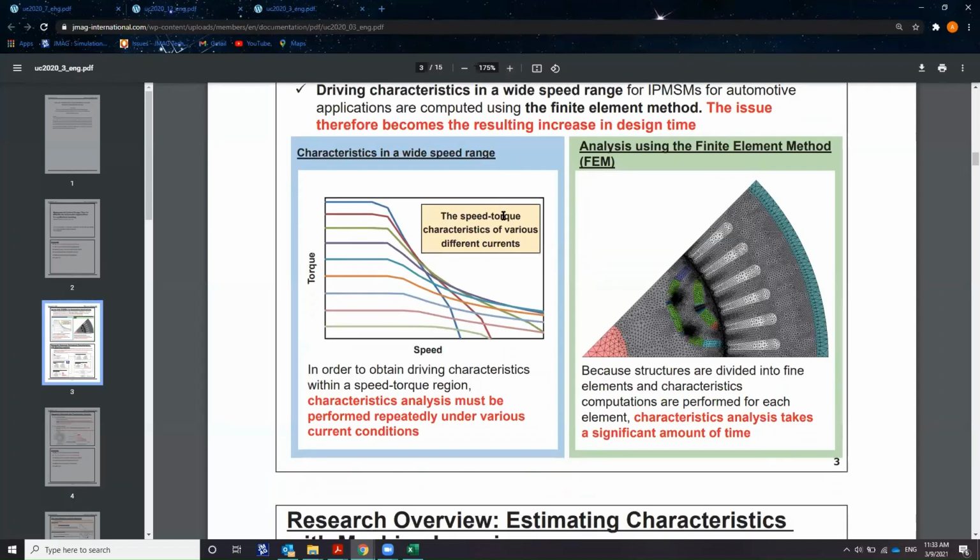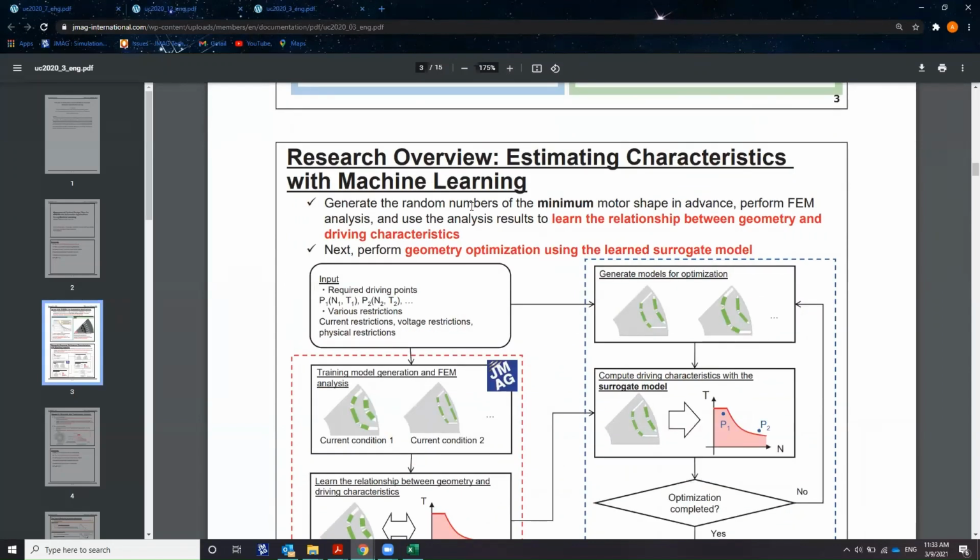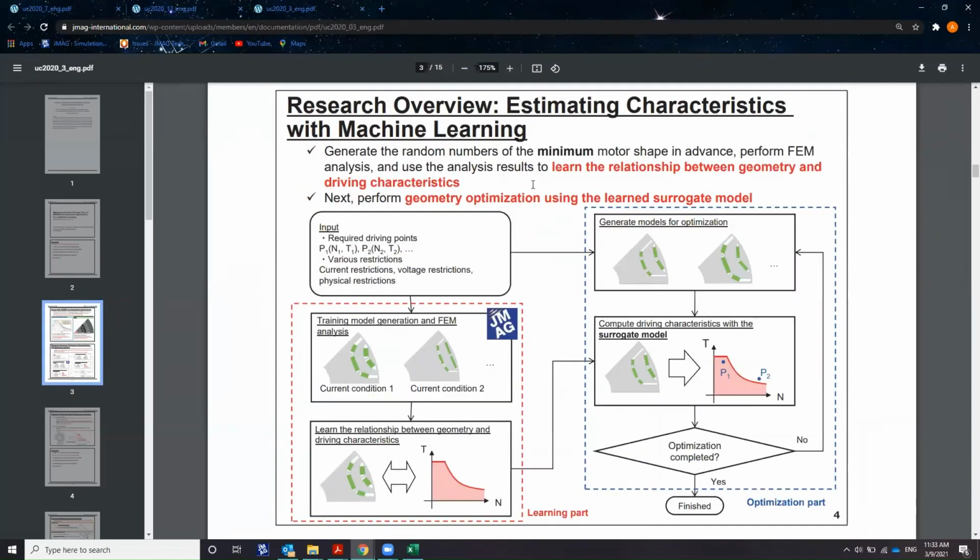So the idea here would be then to generate a random number of minimum motor shapes in advance, perform FEM analysis on these models, use these analysis models then to create a learning algorithm, which would then be used to generate a relationship between the geometry and the driving characteristics. From this, an optimization can then be run using the surrogate model.